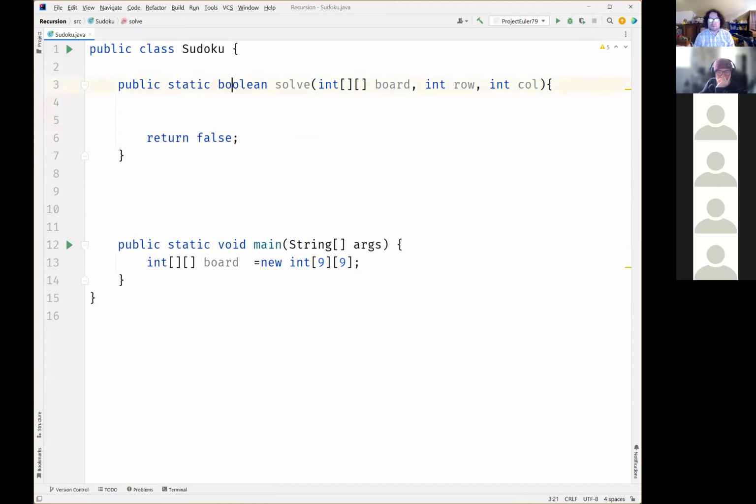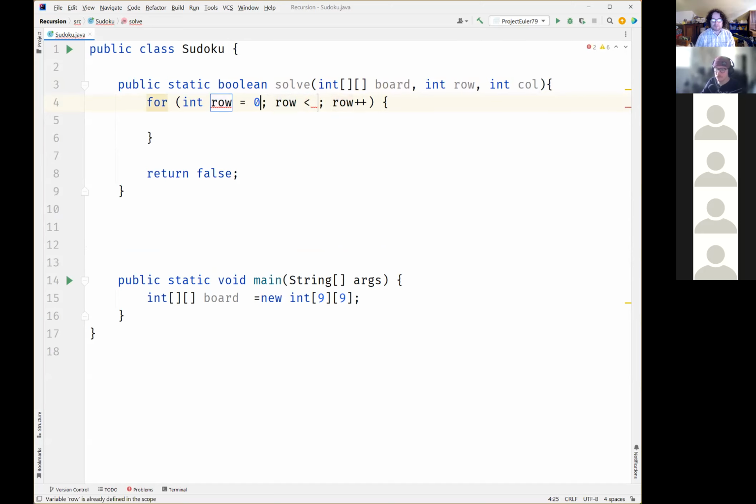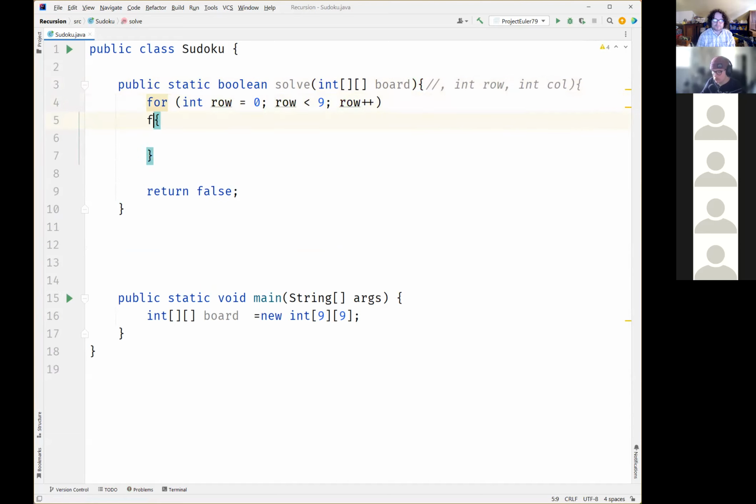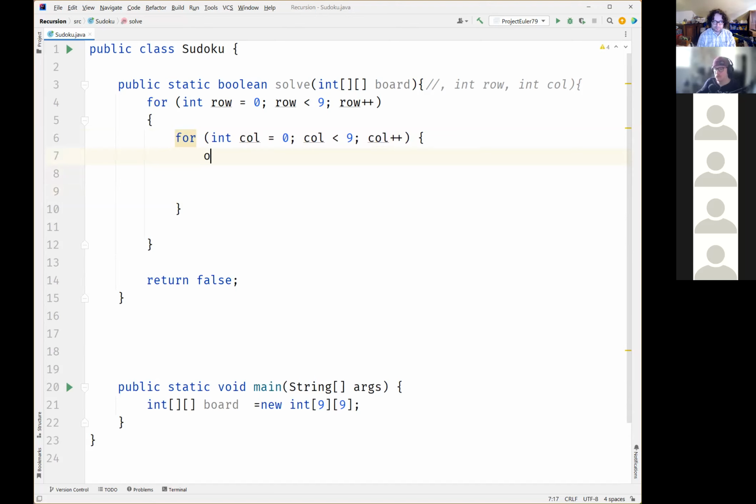Okay. Now with Sudoku, what I don't like is when I see a lot of students who don't pass the row and column in, and instead they do this: for int row is less than 9, and then for column less than 9, and then they say if board row col equals 0. That's not really that elegant.